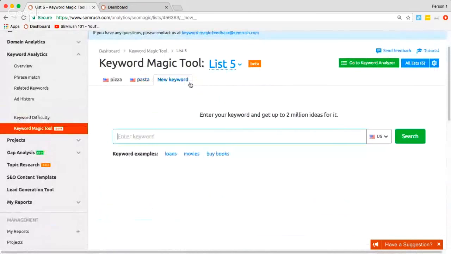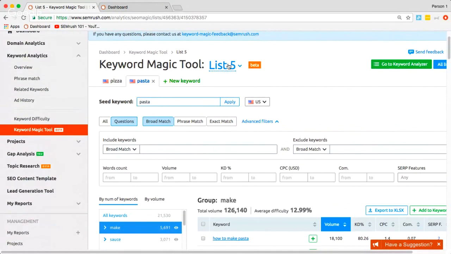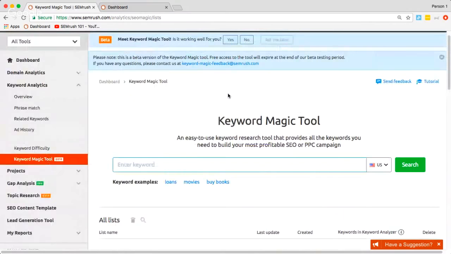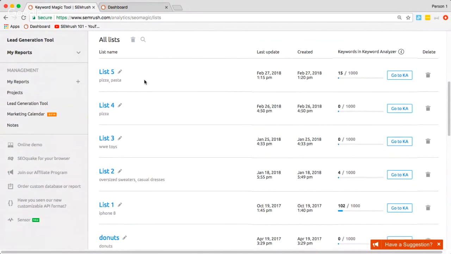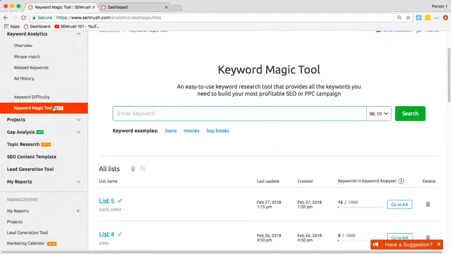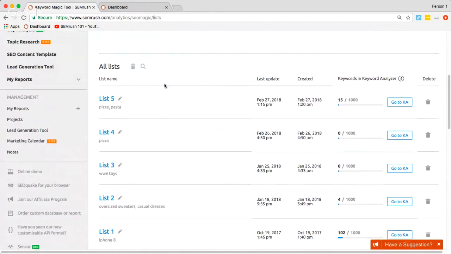When you first start any search, use the seed keyword and it creates a list for you automatically. When you want to go to your overall view, like every list you ever searched or documented in here, you would go back to the keyword magic tool at the beginning, and below it shows you all of the lists that you searched prior. So you can either go back in and click it again to go to the home page for it, or you can just click on that. So you know exactly where you're at.